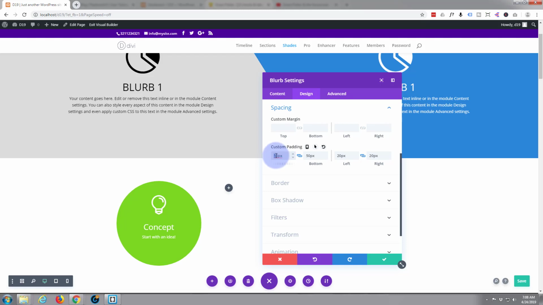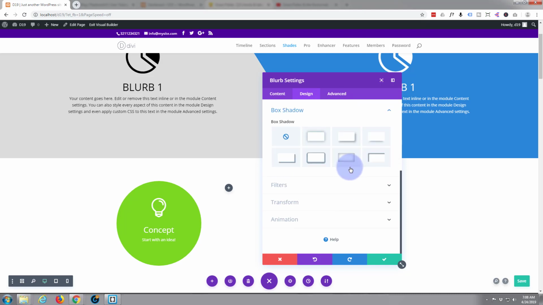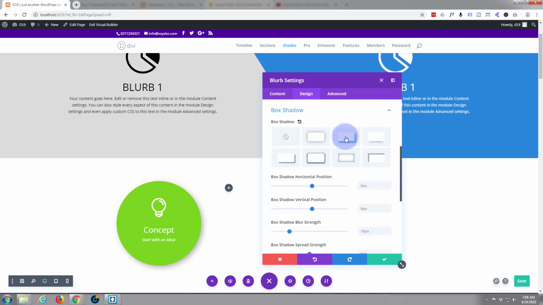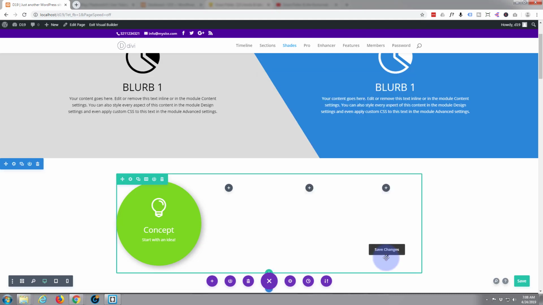Well, I don't know. There we go. That works for me. That's fine. Okay, and the last thing I think I want to do with this is just give it a little box shadow. And again, this is entirely up to you. It's just these features are here, so I'm going to use them. Okay, so that's our first one done. I'm fairly happy with that.